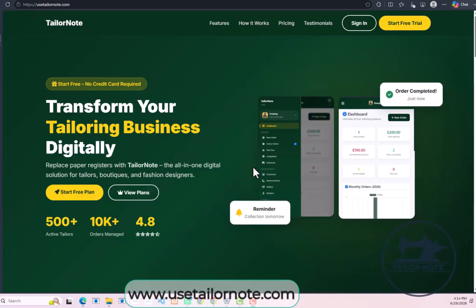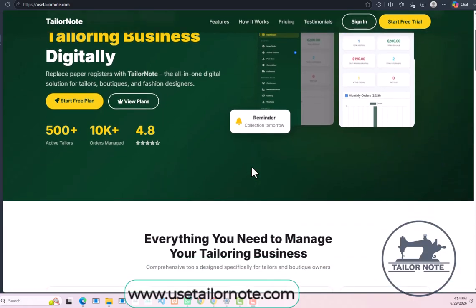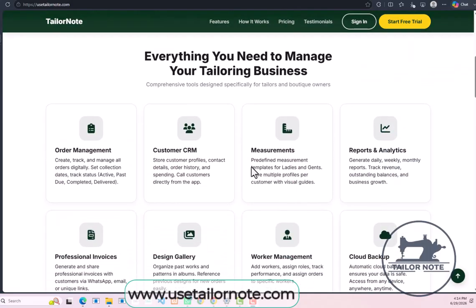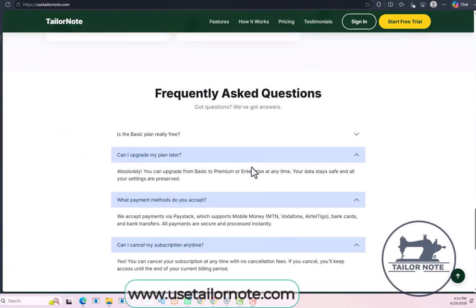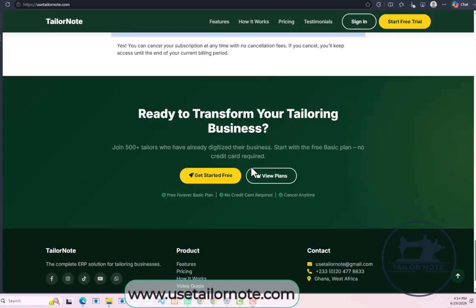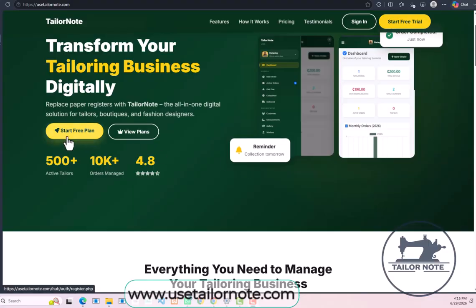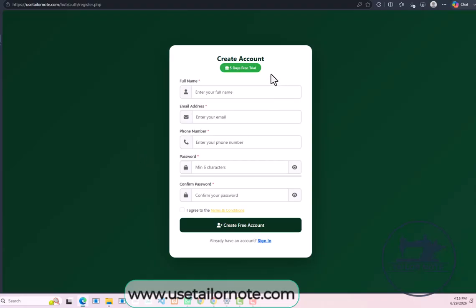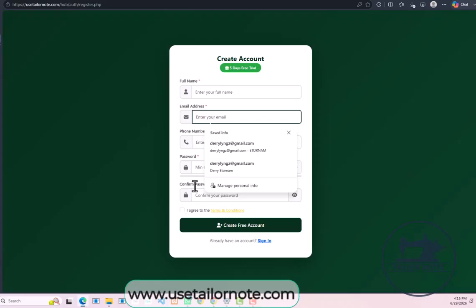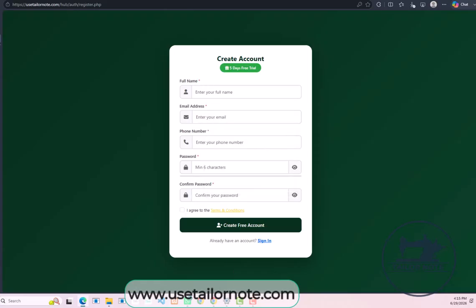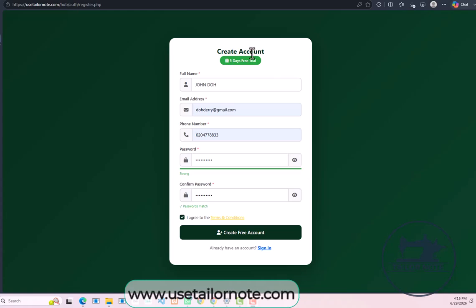So this is the website you are seeing currently, usetailornote.com. When you go there, you see what the whole system is about as well. If it is your first time, you can just tap on Start Free, and it takes you to a registration form where you enter all these details to register.